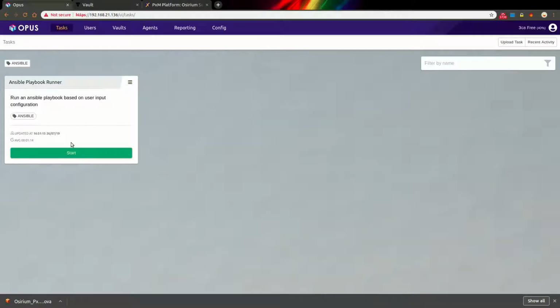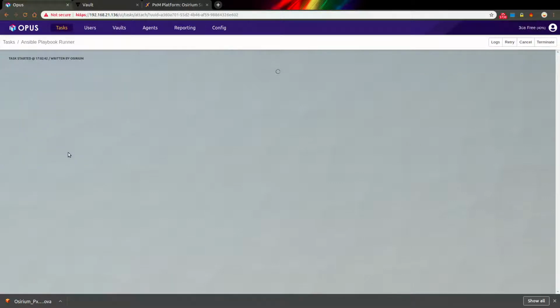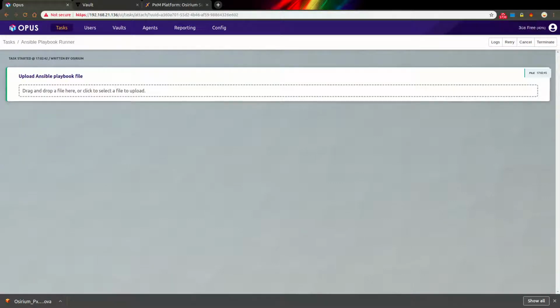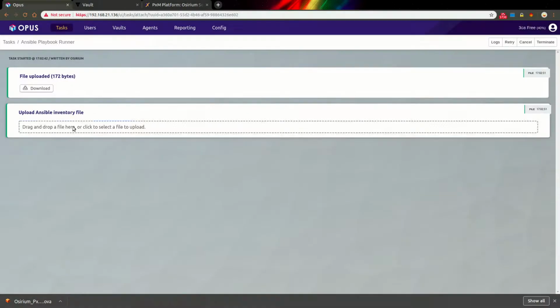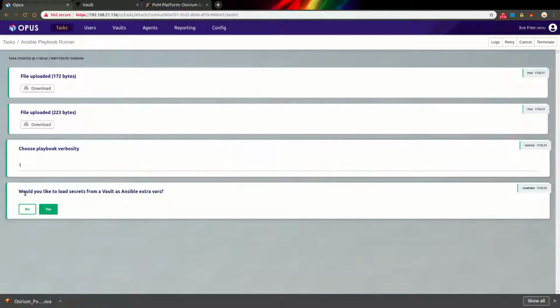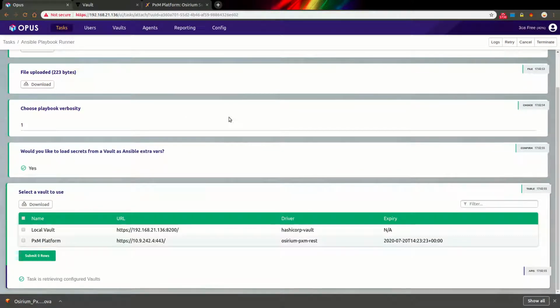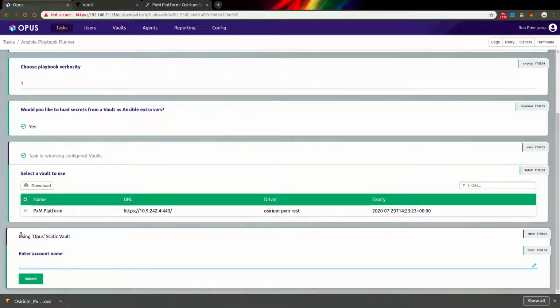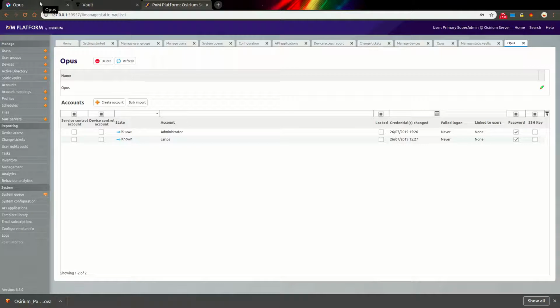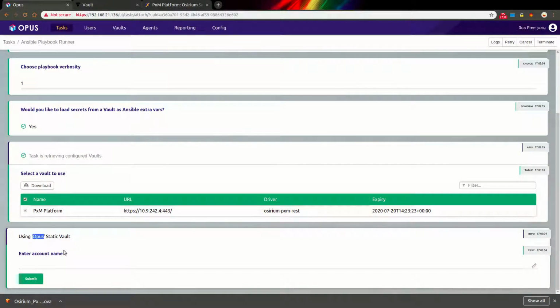Now, getting into the interesting part, I'll run the playbook targeting my servers. First of all, I'm going to choose the Ubuntu playbook, and then I'm going to click yes here. It doesn't matter which one I choose because I have the credentials in both. In this case I can, for example, use the PXM platform, and it has auto-detected that I only have 1 static vault, the one called Opus. If I had more, I would have a drop down to choose between them.